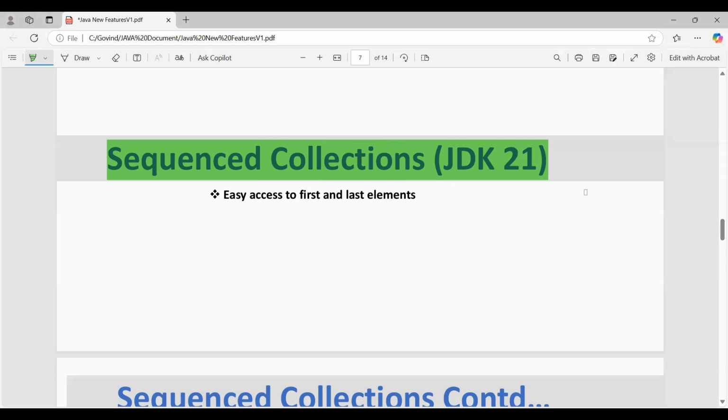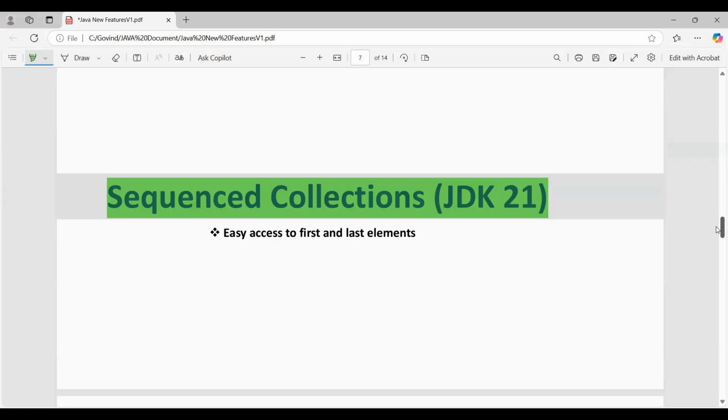By name only, it is clear that this sequenced collection is one of the family members of the collection framework. And this sequenced collection is the child interface of the collection interface. It will be inherited by multiple other interfaces like List, SequencedSet, Deque, and many more. So in JDK 21, Java has introduced three new interfaces inside the collection framework, and the names of those interfaces are SequencedCollection, SequencedSet, and SequencedMap.